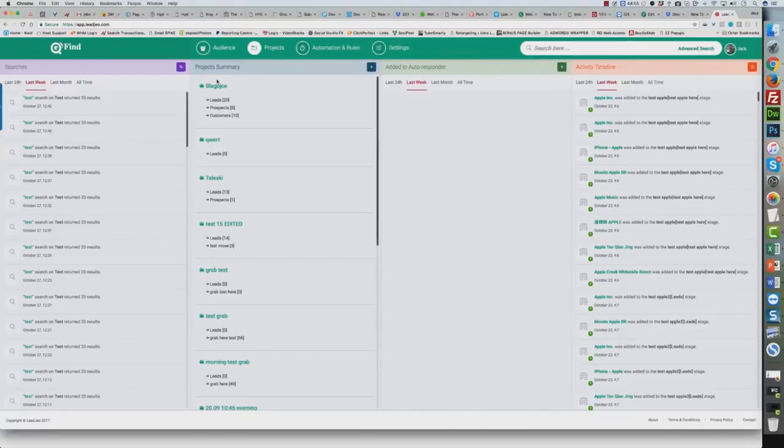You can probably see here some of the cool stuff, and I'm going to show just a tiny bit of detail. I can actually see different projects, and then I've got some automation rules, and I've got some activities, so there's some cool stuff I can do.